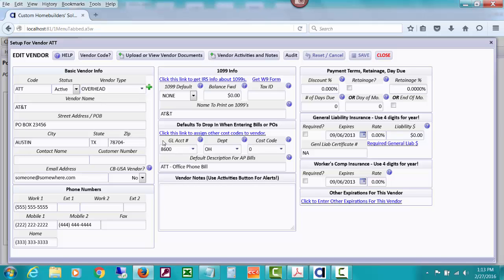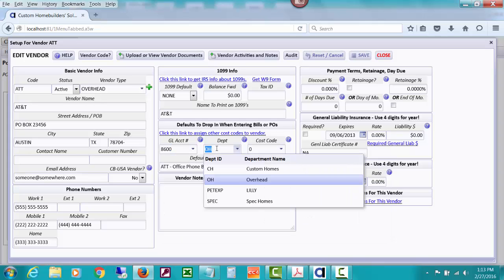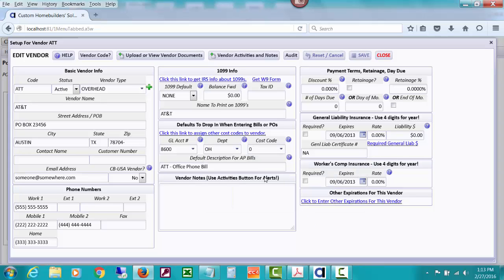The main thing I want you to notice is that for my GL account for accounting, I put one in the vendor setup, which is for my telephone under office expenses. For an office telephone, I made the default department OH for overhead. Of course there's no cost code, because I'm not going to apply the office phone to any job costs. I also typed in a default description for the AP bills to drop in.